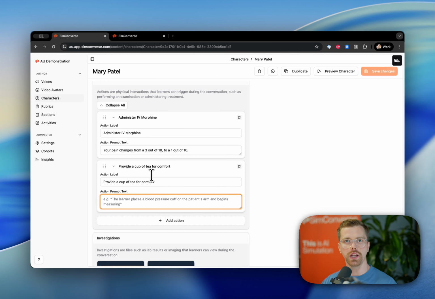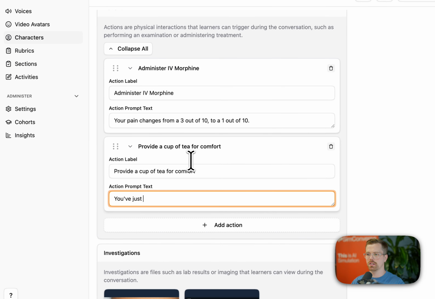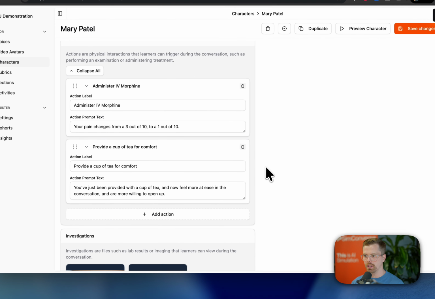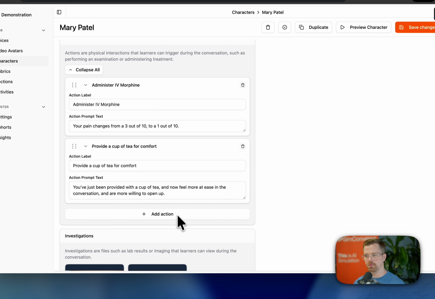Then in the prompt field, again, thinking of this as effectively an actor that I'm giving an instruction to: you've just been provided with a cup of tea and now feel more at ease in the conversation and are more willing to open up. Okay. A reasonably complex instruction that I've just given it there, and it took me a couple of seconds to write that out and expect that behavior.